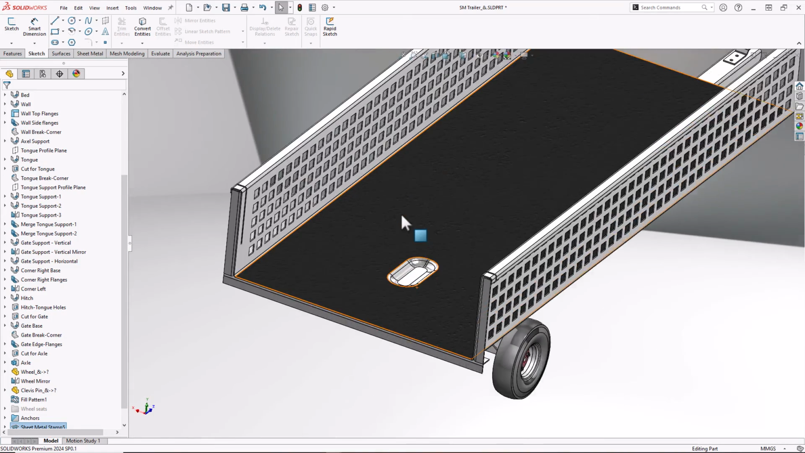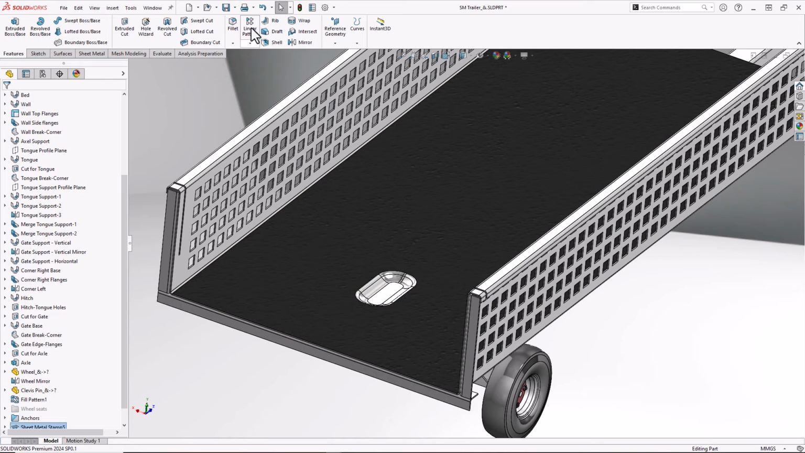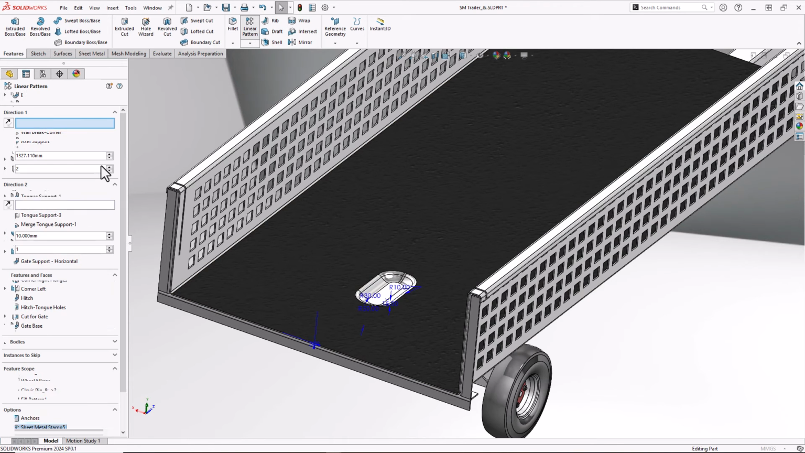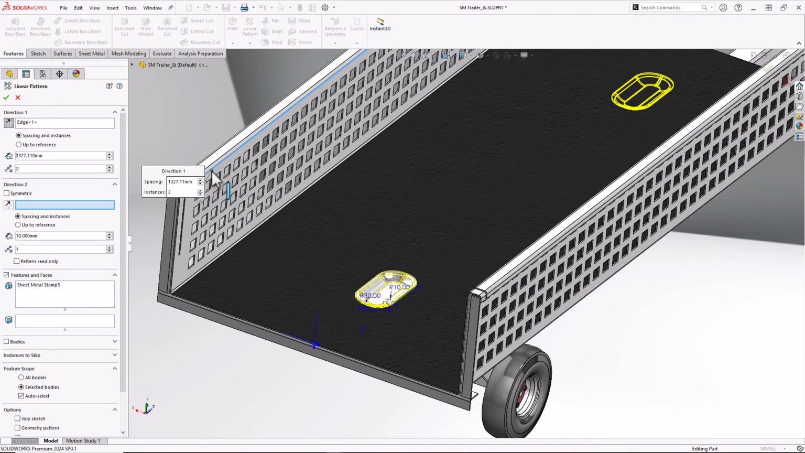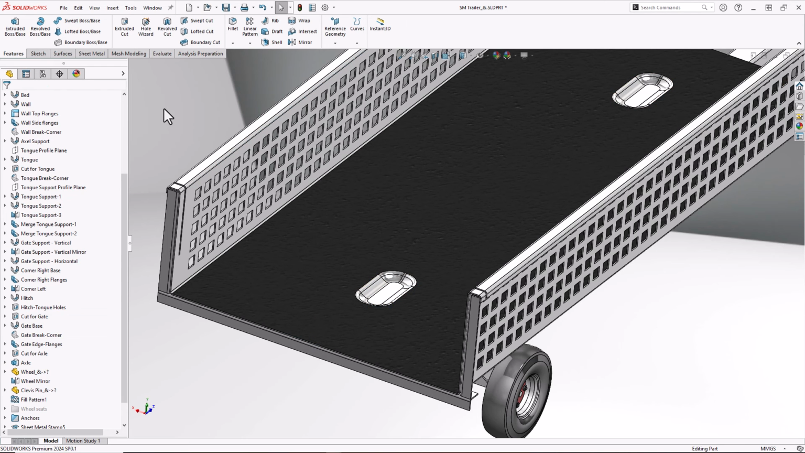And because this is a SOLIDWORKS feature, I can throw this in a linear pattern like almost any other SOLIDWORKS feature. I'll go ahead and select an edge for direction. I know the spacing between the wheels on that motorcycle, so I have that in here already, and I'll accept the command. That is everything.